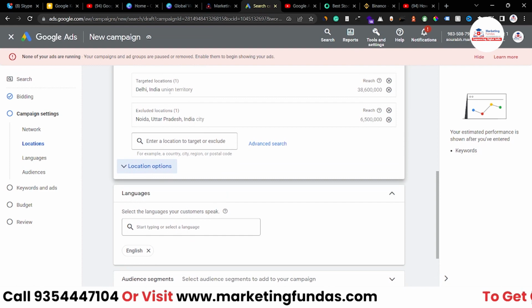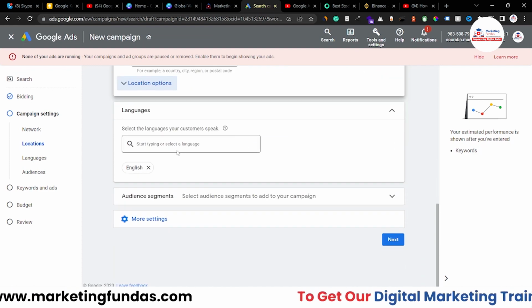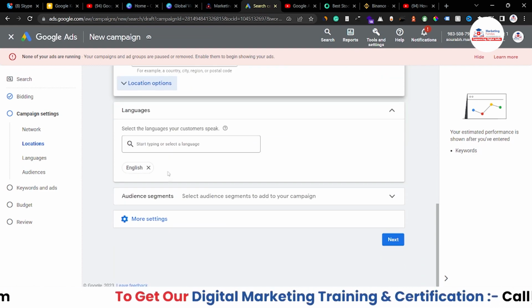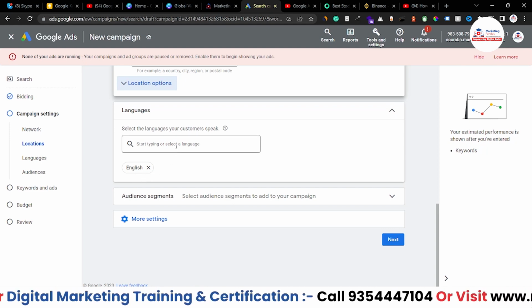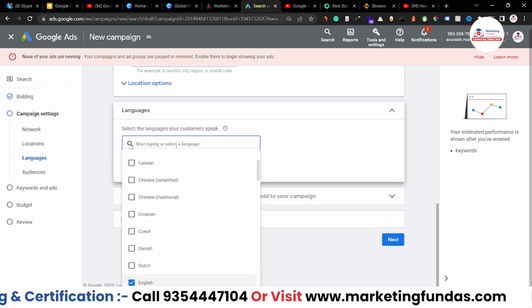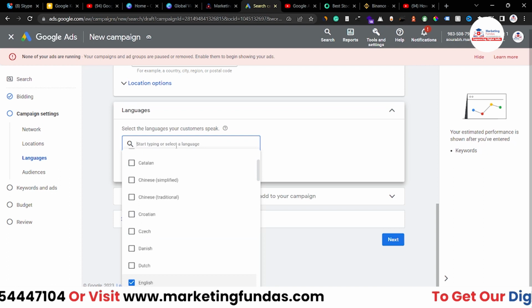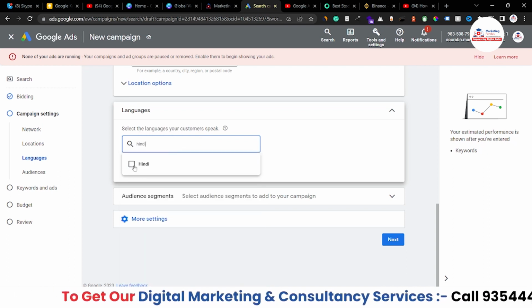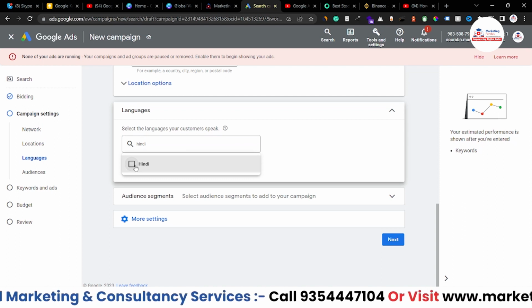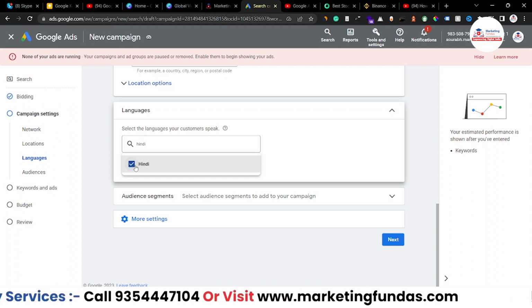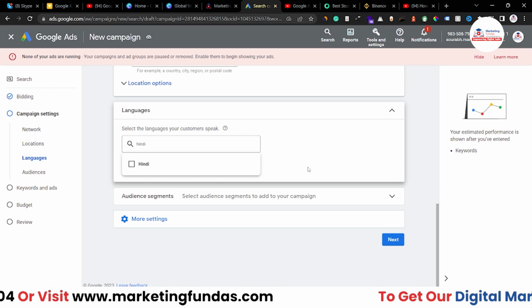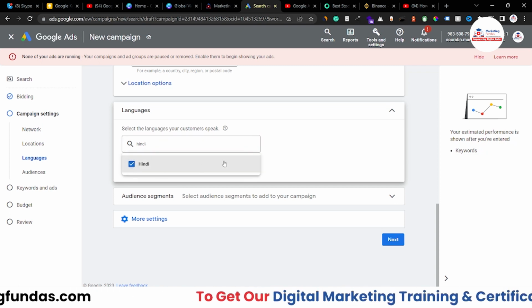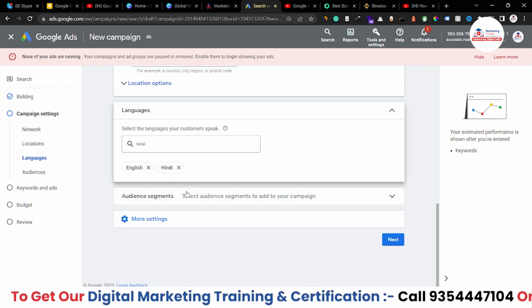Now our locations are set. Now we want to select the languages as well. So English is already selected. Yes, definitely I want to target the English language, and one more language I want to target, which is Hindi, right? Because in India the majority of people speak Hindi, so Hindi is one of the main factors. So I want to select Hindi as well. Let me just add it. Yeah, both the languages are added.